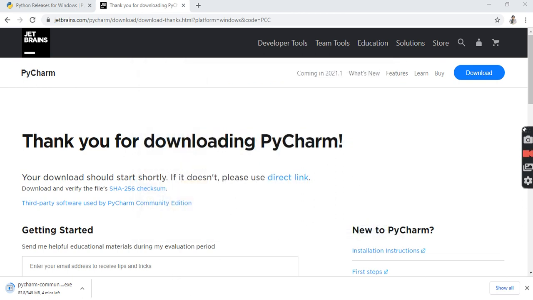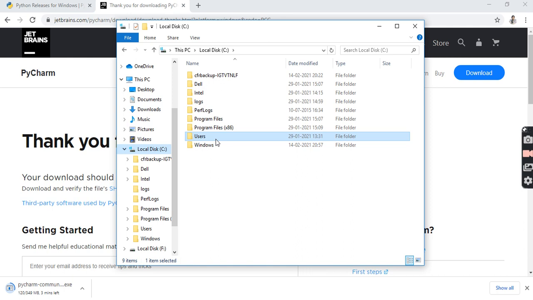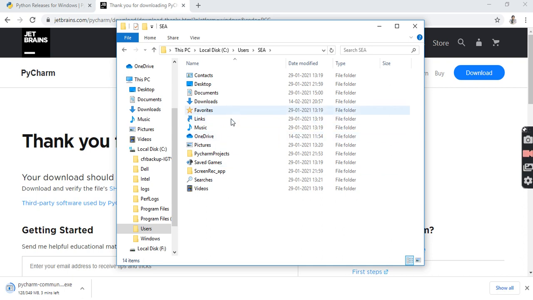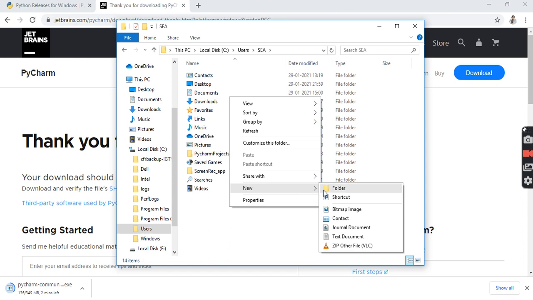Okay, so by the time it is downloading, I will let you know one more thing. Let's go to our desktop, or somewhere in the users. If you want to specify a folder for whatever projects or code you are going to write in your PyCharm IDE, you can make a folder wherever you want. Let's say here I have local disk C. Inside C I have Users. Inside Users I will go to C. Now here I can make one folder: right click, New, and then Folder.